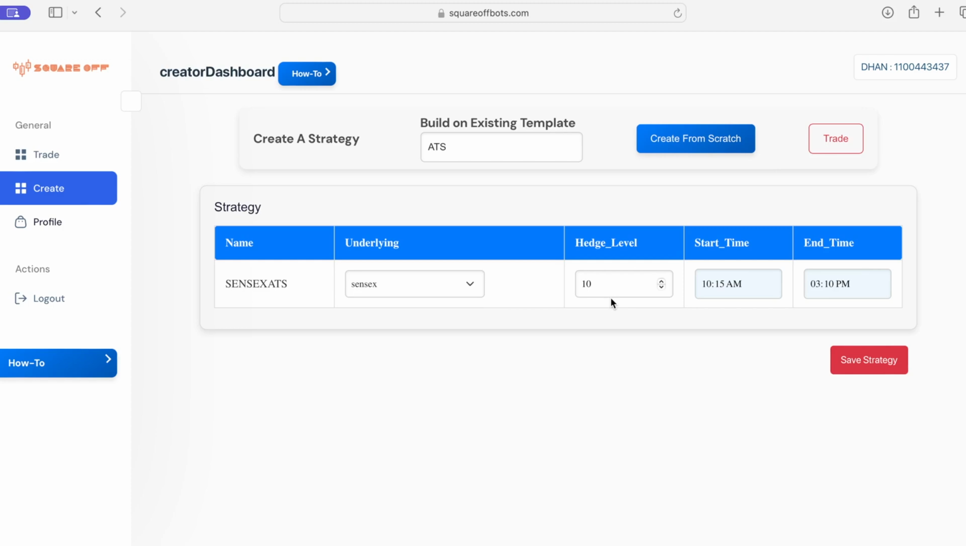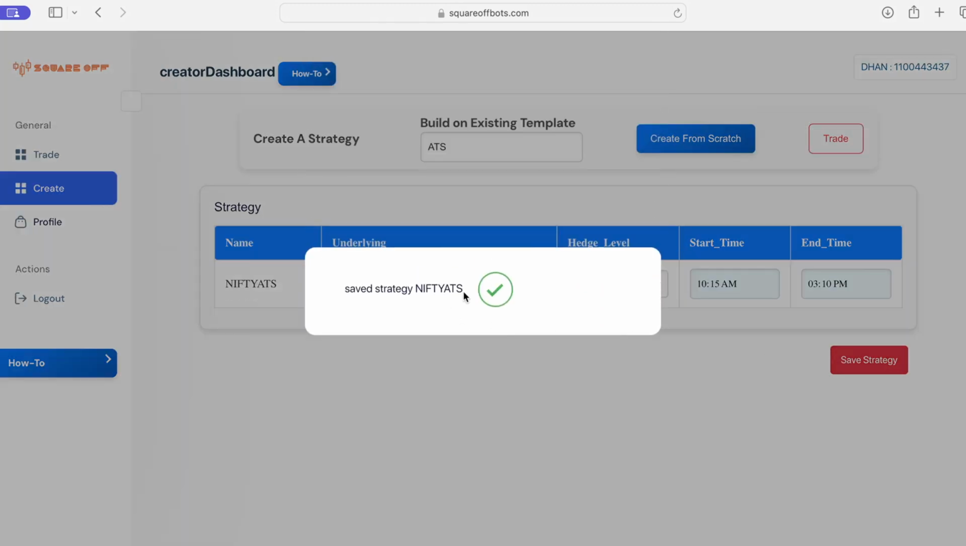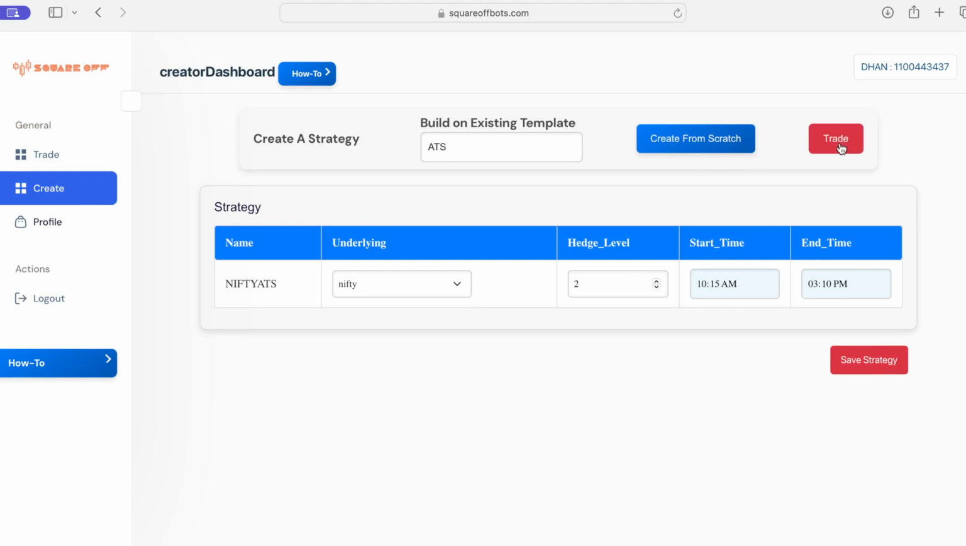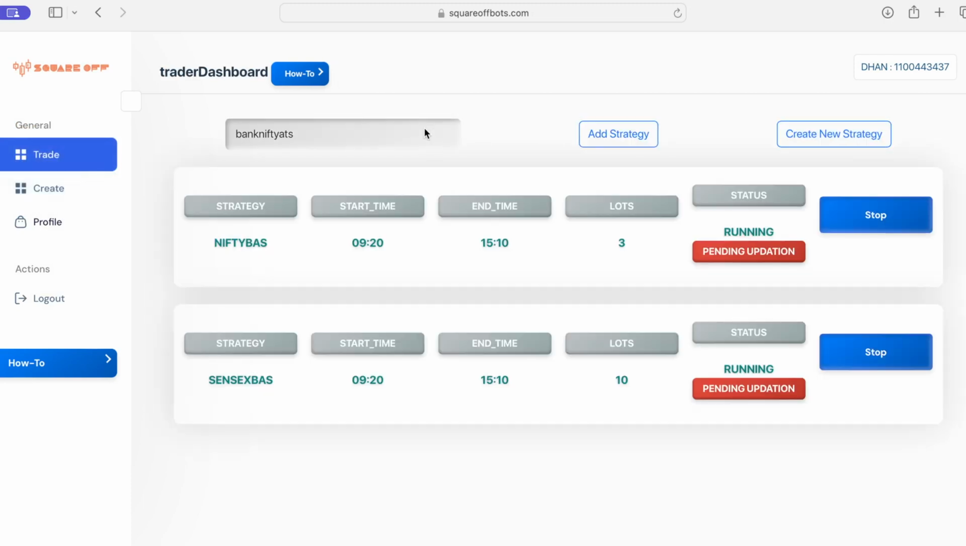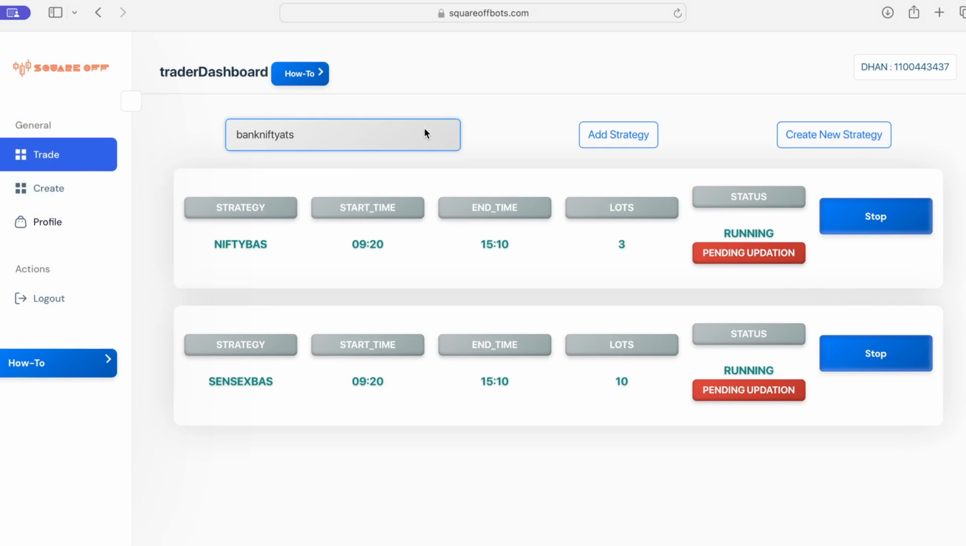Say suppose if you wanted to keep a hedge level of 3, that also can be changed. And then I wanted to trade with Nifty as well. So I'm clicking on Nifty and I wanted to trade Nifty with 2 hedge. Then I click on save and Nifty ATS gets saved. So now we click on trade, so that you go back to the drop down and now you select the respective ATS. So we wanted to trade with Sensex ATS and Bank Nifty ATS.